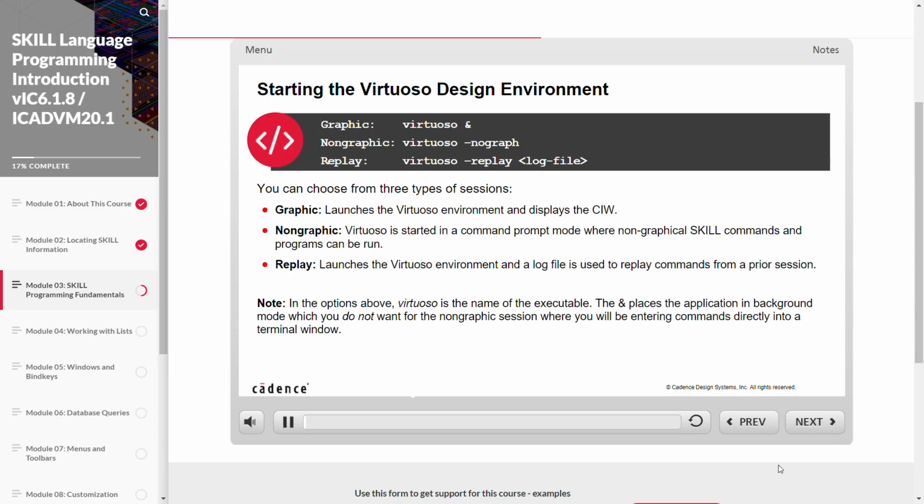Now that we know a little bit about what SKILL is, what SKILL functions can do, and the types of data that can be returned by SKILL functions, let's step back a little and look at how we use SKILL in the Virtuoso design environment. We have two types of sessions that we can work with. One is a graphic session. The other is a non-graphic session. You can also replay a Virtuoso design environment session. If you've created one prior and captured the log file, you can use that log file to replay the design environment session.